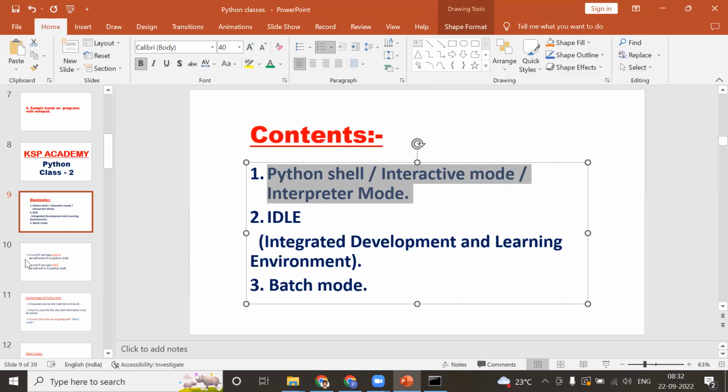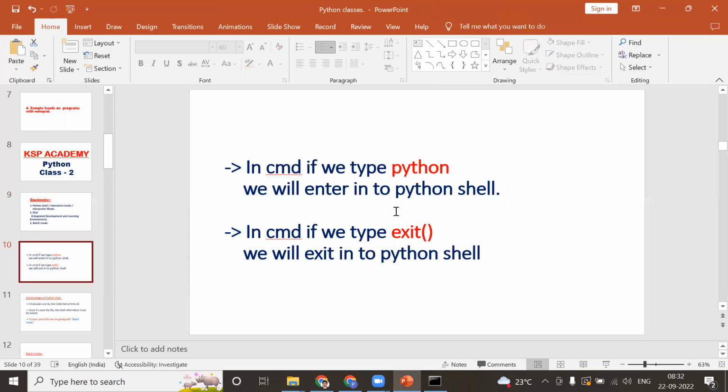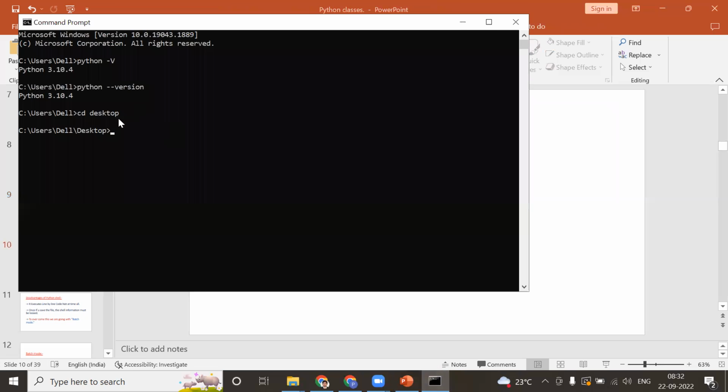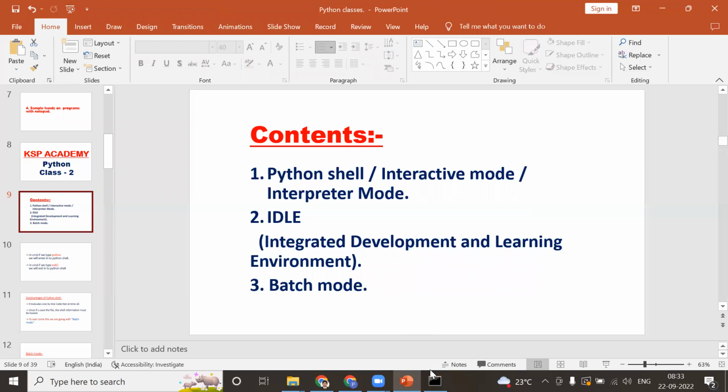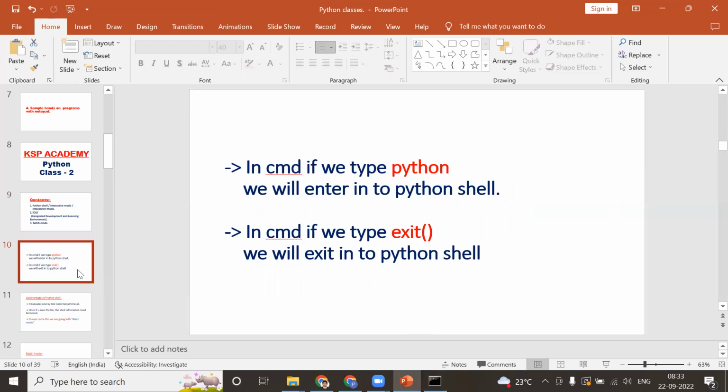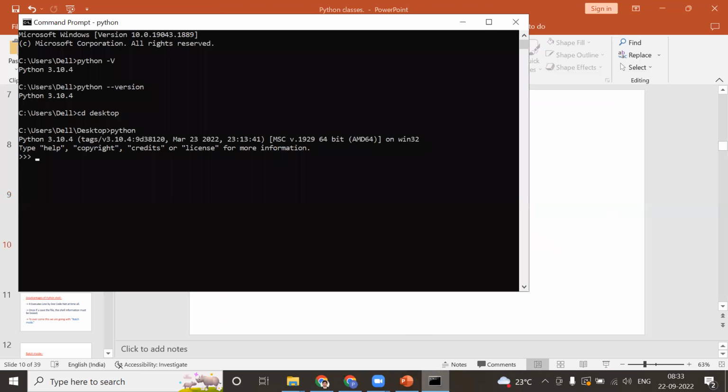To enter this mode in the command prompt, just type python and press enter. Here you can write your program and execute it line by line. This mode is called the Python shell or interpreter mode. Once you type the python command, you enter into this, and here you can do your operations.